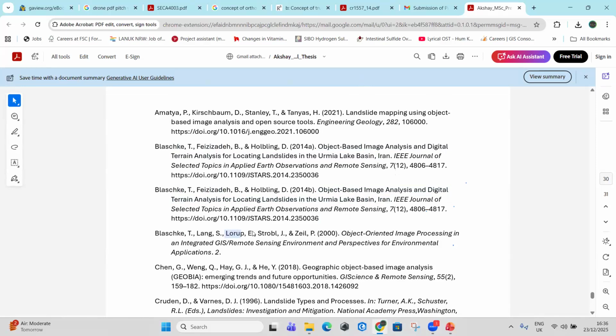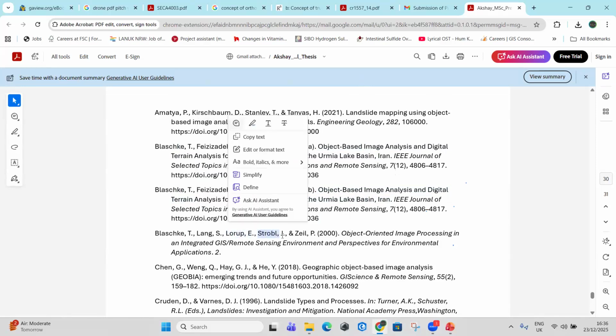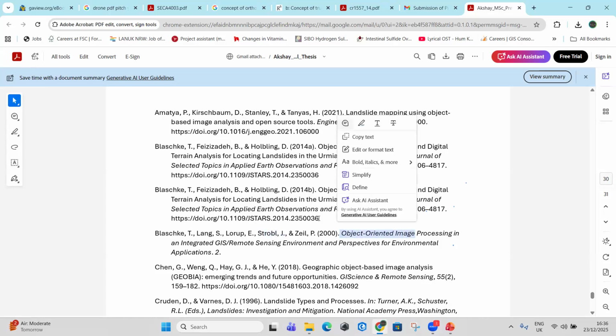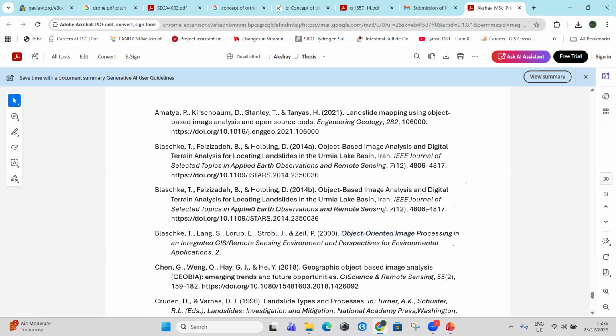Is there any Lorup or Strobel? Strobl, yes, Josef Strobl, I know that. He is also working with OBIA. But I guess Strobl has resigned or completed his service now. When I initially came, he was the first guy who developed this Z_GIS at the University of Salzburg.